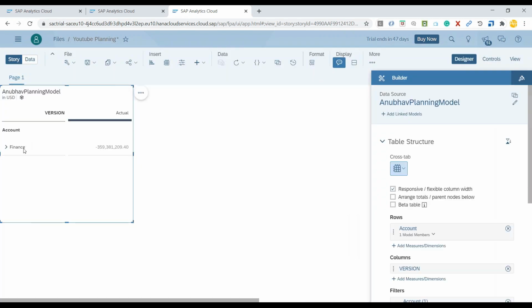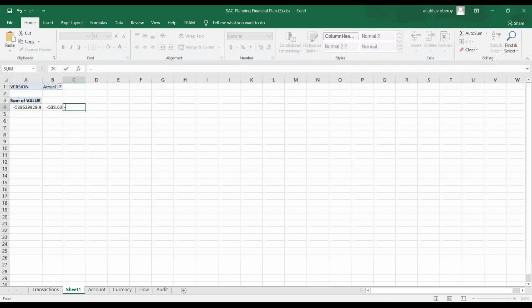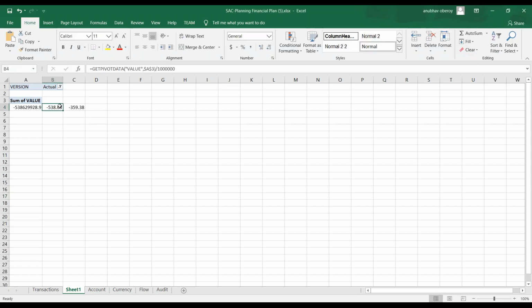And you can see I have my finance data for actuals coming up right away in front of me. And this value is coming as 359 million. As a result, you can clearly see my 538 million actual data got converted to 359 million. So why is this difference happening? Because SAP Analytics Cloud is performing a currency conversion based on the rates which I have maintained in my currency exchange section.